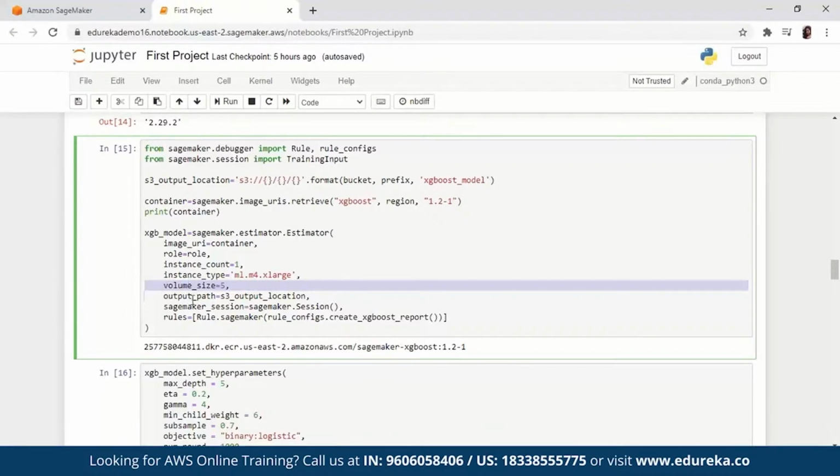Moving on to the output path. The output path is simply the path to the S3 bucket where SageMaker stores the model artifact and training results. Sagemaker session, on the other hand, is the session object that manages interactions with SageMaker API operations and other AWS services that the training job uses. Rules, finally, is the last parameter, and it specifies a list of SageMaker Debugger built-in rules. In this example, we have used the create_xgboost_report rule, which creates an XGBoost report that provides insights into the training progress and results. And we will check this report out later.